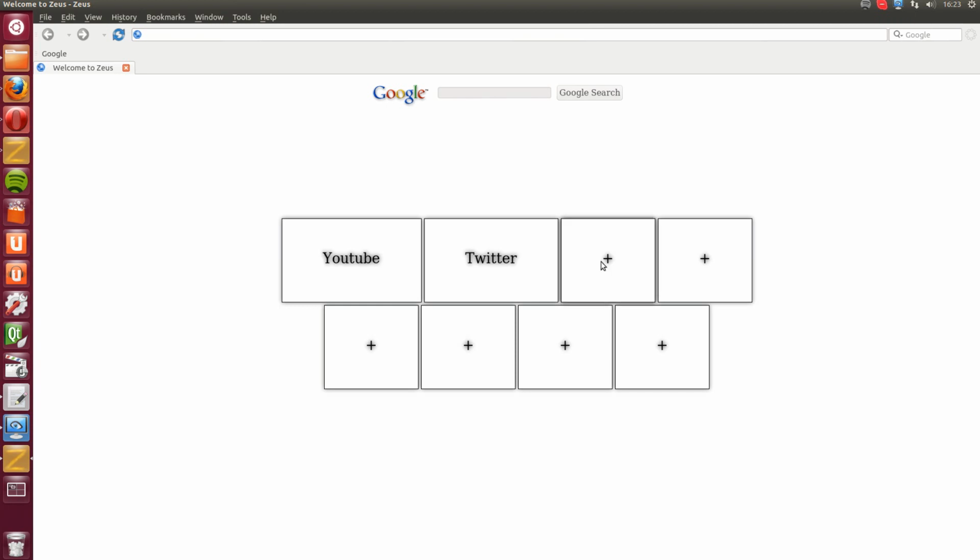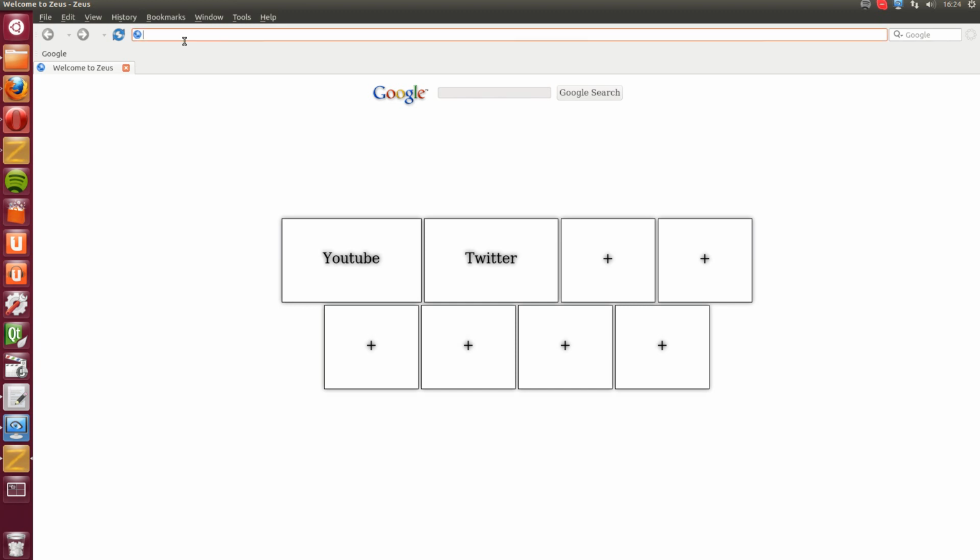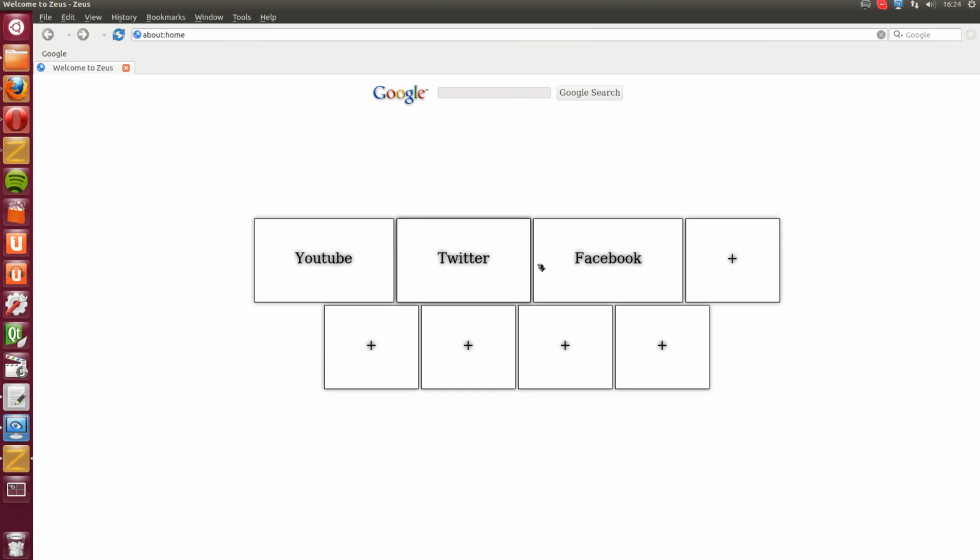You can simply add a site to Top 8 by clicking on one of these fields and adding a title. Let's say Facebook. Here you have to type the URL with http in front of it, because as I said, it's not finished yet, and I haven't spent much time developing it. So just click add, refresh the page, and as you can see, it's added to the Top 8.